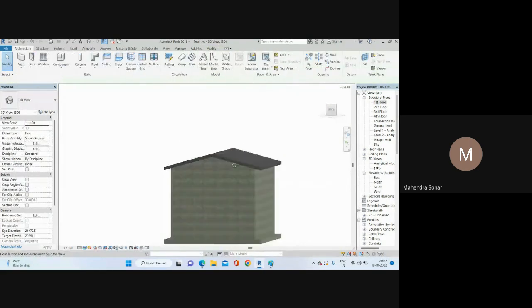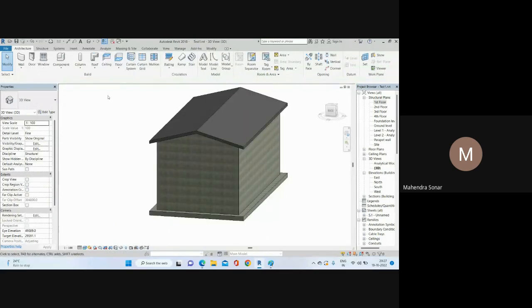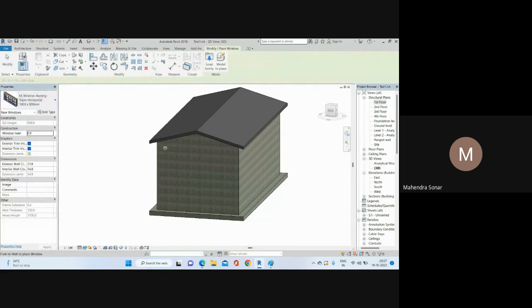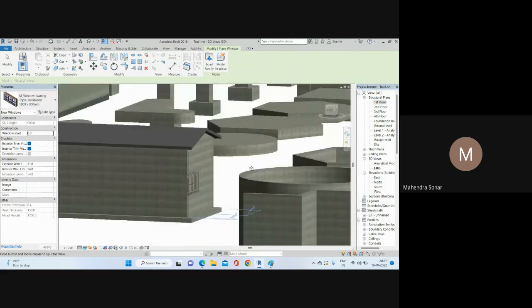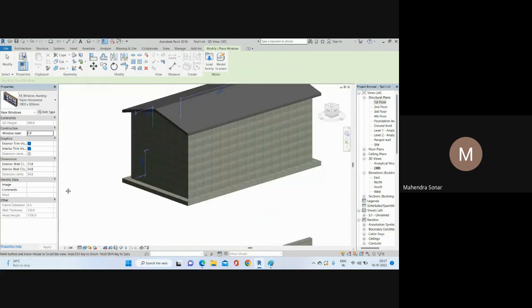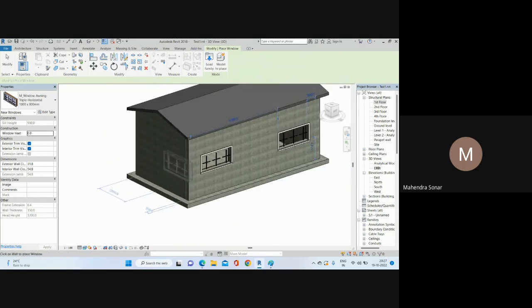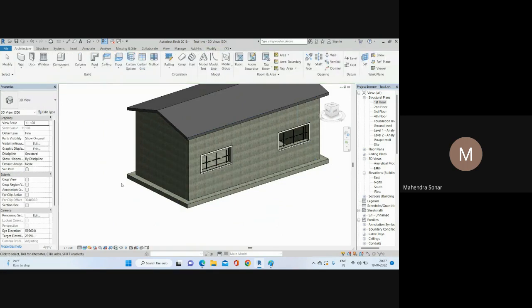Okay, like that. Then after that, if you go to the architectural tab, you can just add the windows. Suppose I want to add a window here, so you can just add your windows. Suppose I want to add one more window here and one here. Then similarly you can add the windows. Then you need to take a section and give the set out distance properly. I have just pasted it as it is.